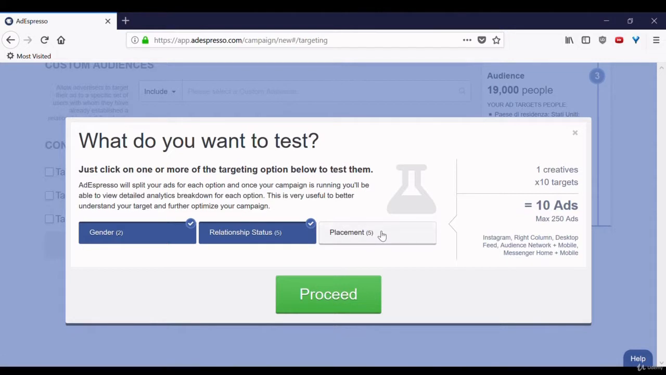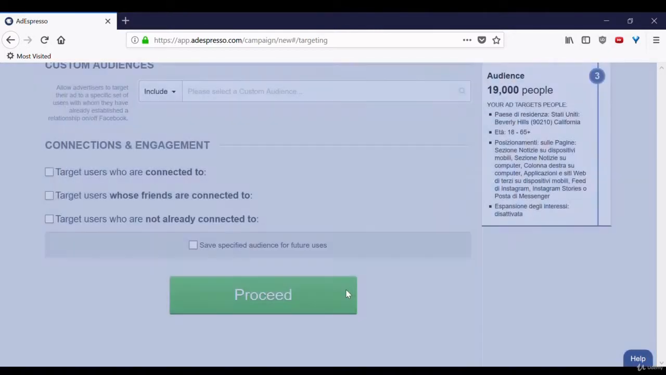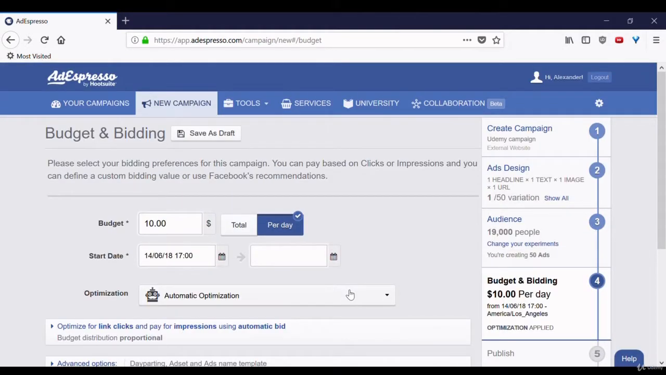So right here it's suggesting we could split test based on gender, relationship status, and placement. Just with those three things clicked, that's going to be 50 different ads that it's going to split into. So let's check all three and do proceed again. Finally, this is where the budgeting comes in.